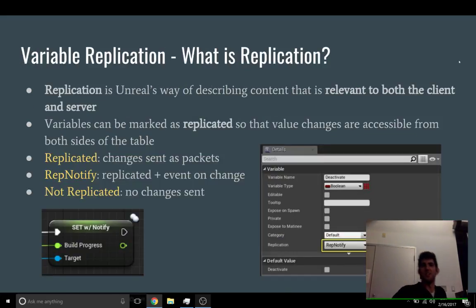All right, so here's where it gets complicated. The way Unreal determines what you actually send across the network, remember we talked about sending only relevant stuff, is via a system called replication. So variables are the first thing we're going to talk about.